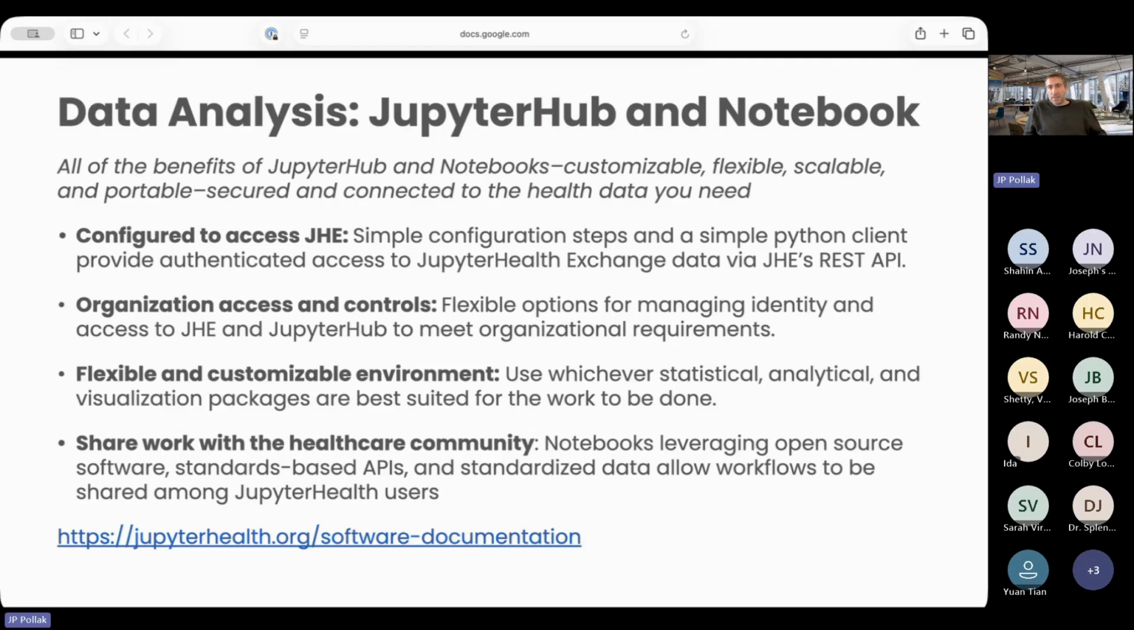This particular hub, as do all instances of JupyterHub, supports the various flexible options for identity management within an institution. If you want your users to simply use their GitHub logins, if you want to create your own logins, or use more robust Active Directory or SAML-based institutional logins, those are supported as well.